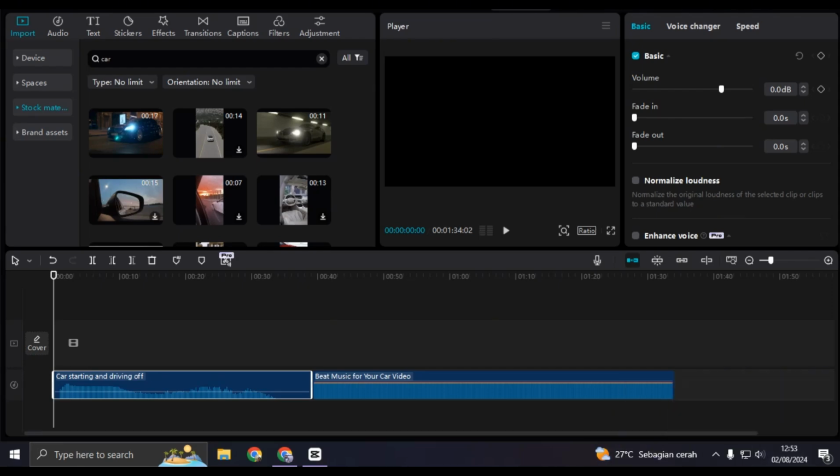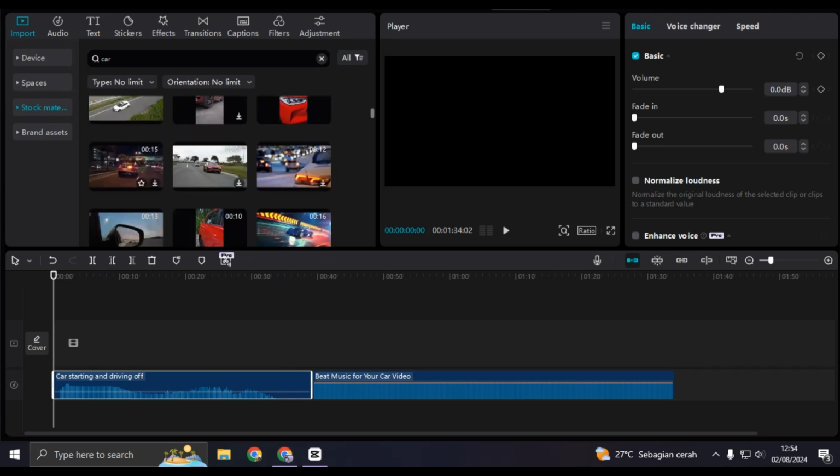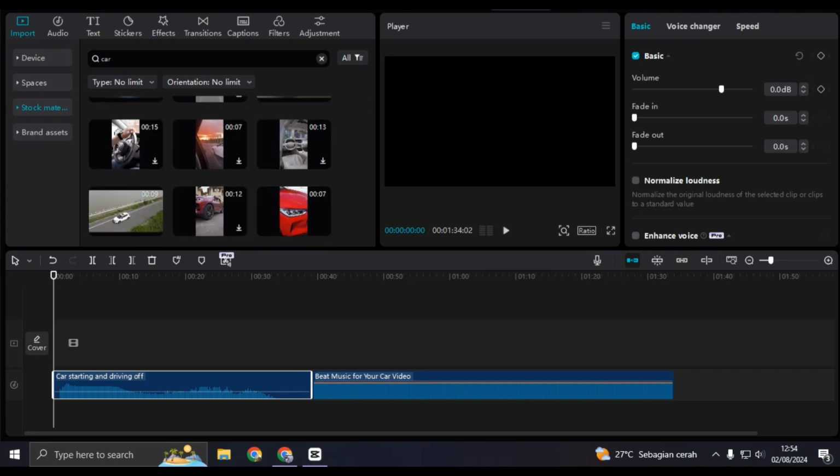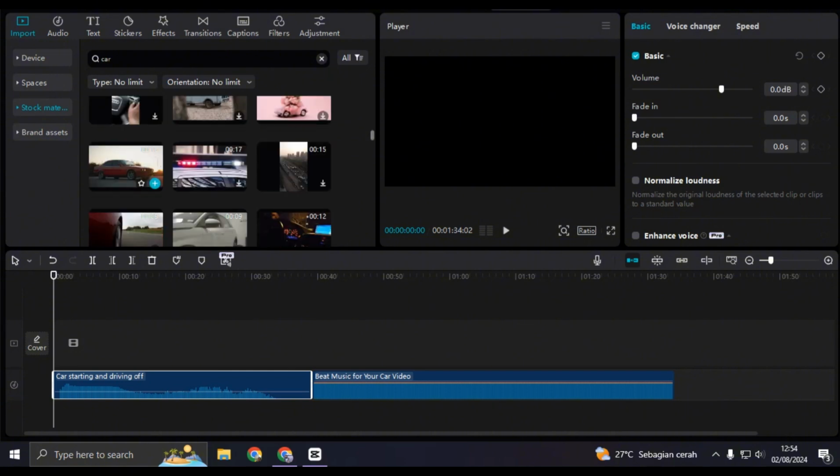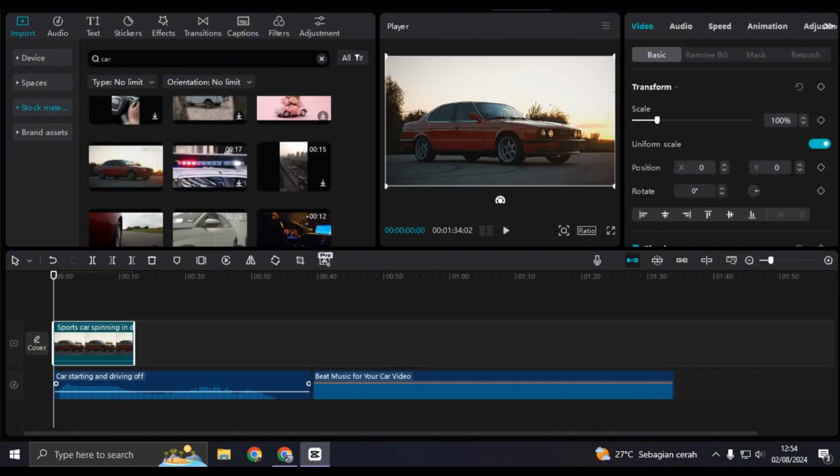On today's tutorial, I'm going to show you how you can create this simple shake video effect in CapCut PC. You can start by adding the audio in here. So I'm going to edit a video of a car, and after that you can add a footage that you want to. For example, to start, I'm going to add this footage at the start.